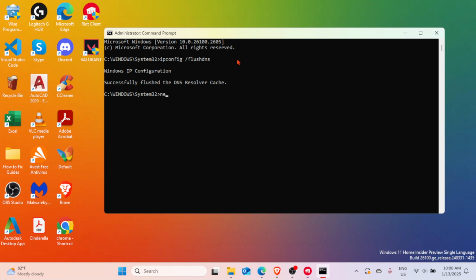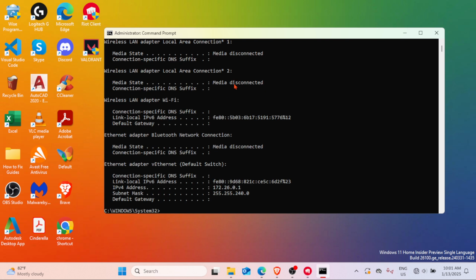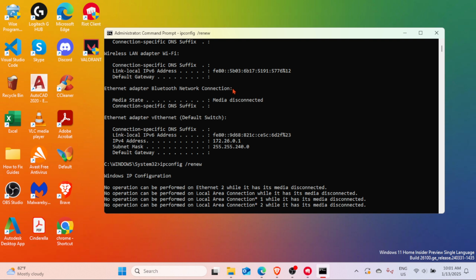Next command, netsh space winsock space reset. netsh space winsock space reset, and hit enter. Next command, ipconfig /release. It's ipconfig space /release, and hit enter. And the last command, ipconfig space /renew, and hit enter.